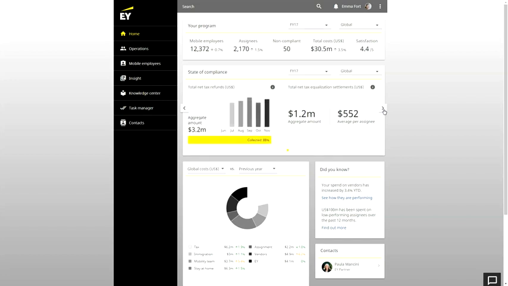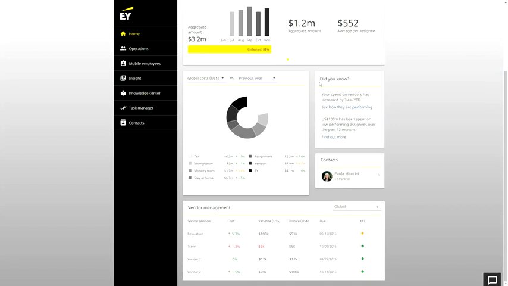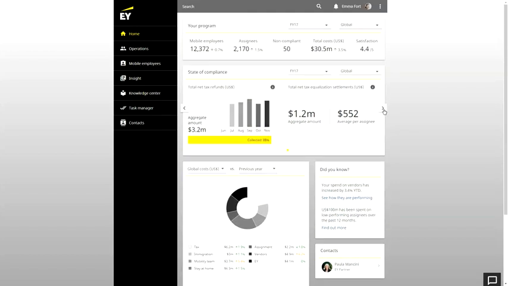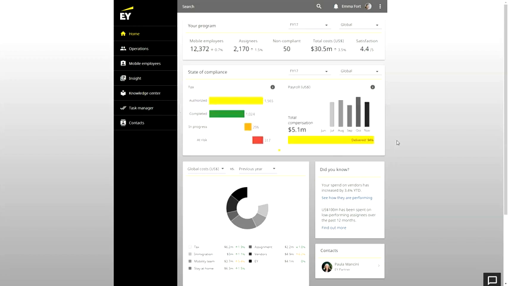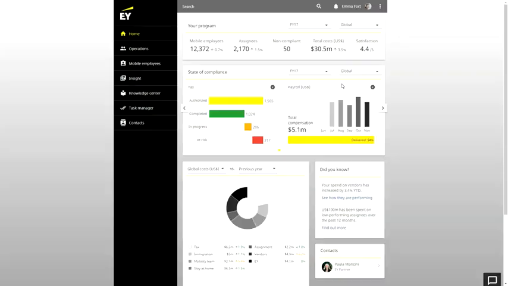On the strategic user homepage, Emma can see a customized view of key data pulled from across the program, vendors and existing EY reporting, insights on market and client-relevant information through her Did You Know section. Leading to further information on the Insight portal, Emma also has an at-a-glance view of the mobility program status, including the state of compliance. By clicking the at-risk bar, Emma can quickly send a notification to mobility managers about at-risk employees.